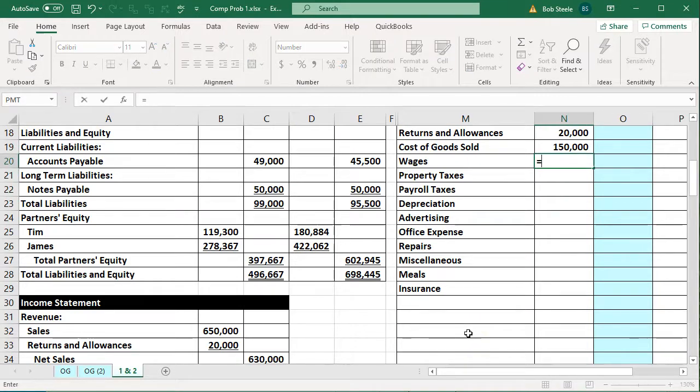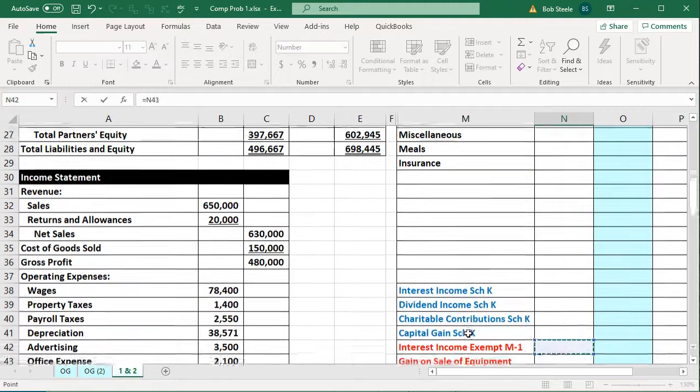And I realize we're doing this kind of quickly. If you're new to this, it will probably take more time to do it. But you want to spend the time to figure out how you would take financial statements and convert them back into a trial balance. It's a really useful skill to have.